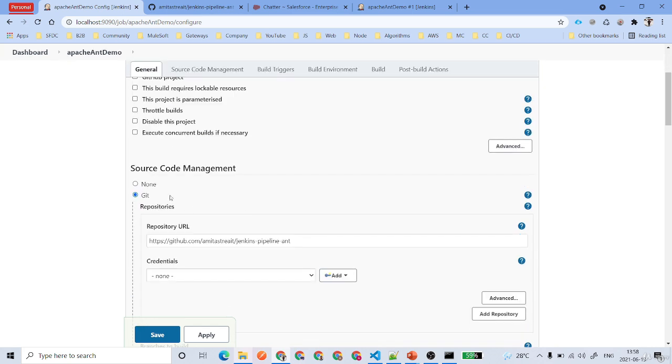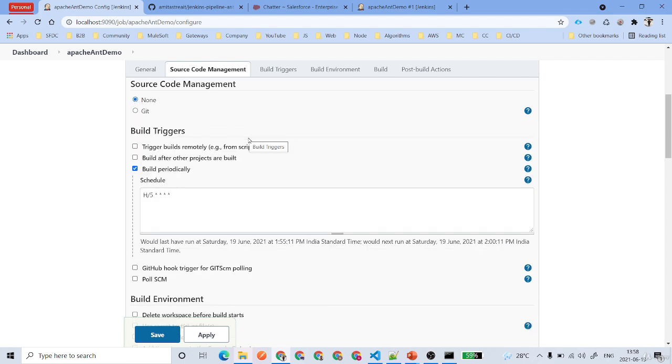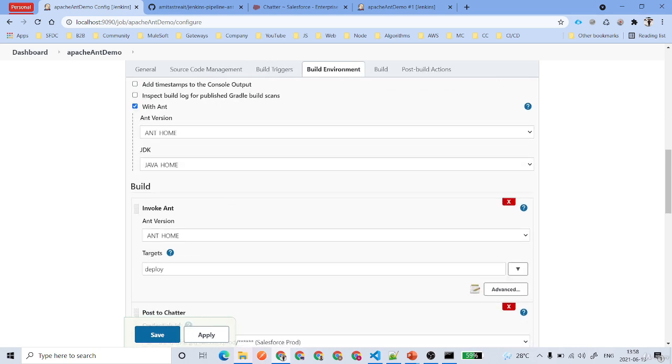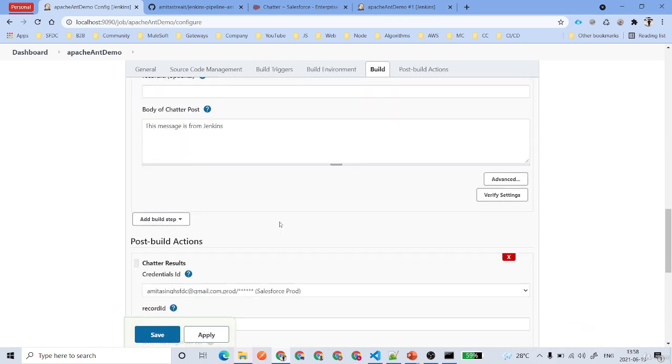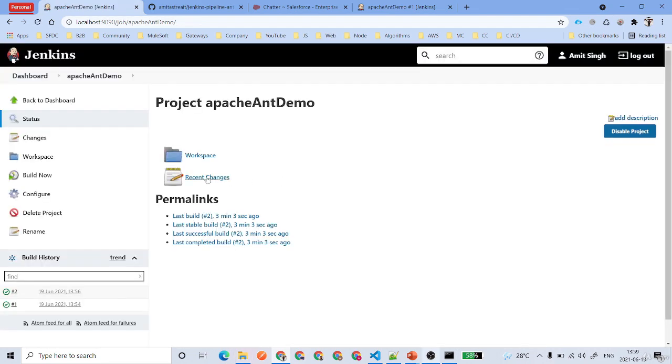We do have this Git, because this is our source control. If you wanted to say none, we can say none, and then we say periodically every 5 minutes. Everything else is pointing to our local machine. So we can just go ahead, apply, save it, and you will see here there is two. Let me quickly run this again to see the number 3 build.